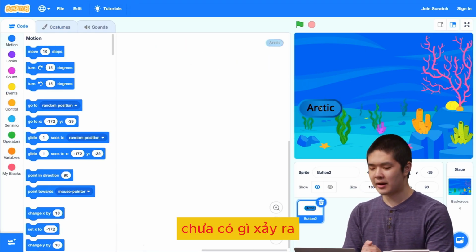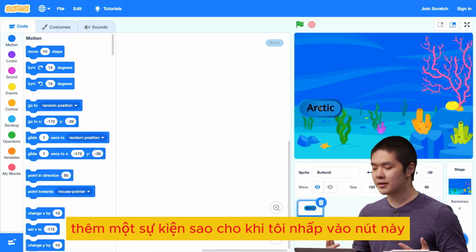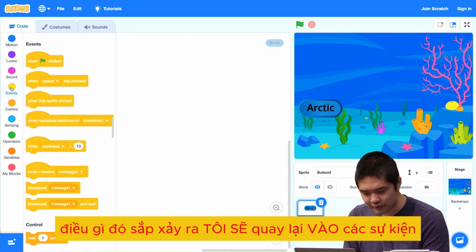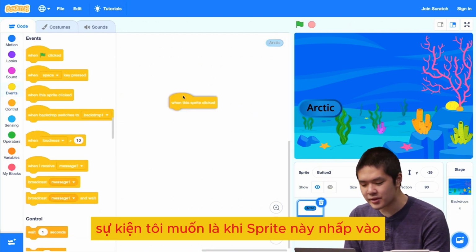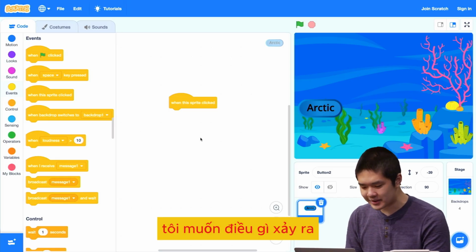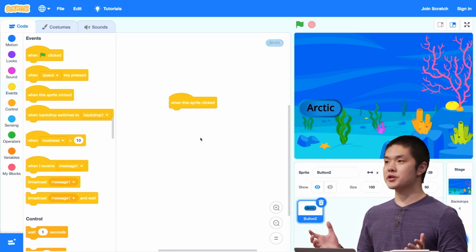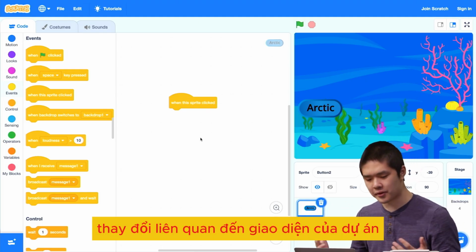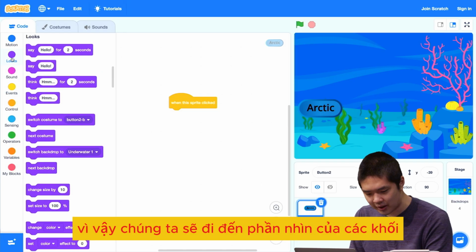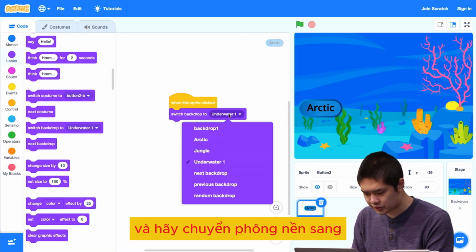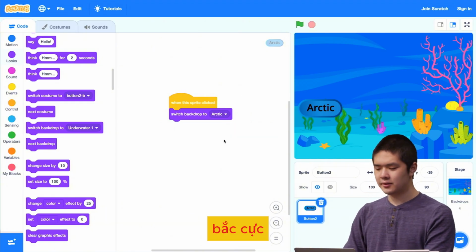nothing's happening just yet. So let's add an event such that when I click on this button, something is going to happen. I'll go back into events. The event I want is when this sprite clicked. And when this sprite is clicked, what do I want to happen? Well, I want the backdrop to change to the Arctic backdrop. The backdrop changing has to do with the look of the project. So we'll go to the look section of blocks. And let's switch backdrop to Arctic.